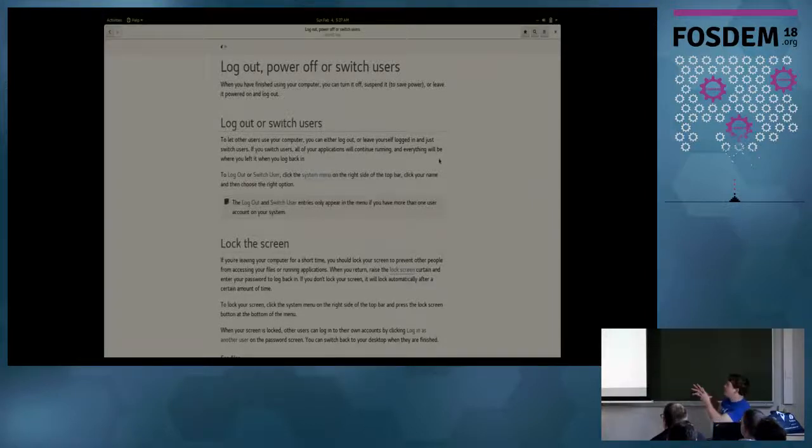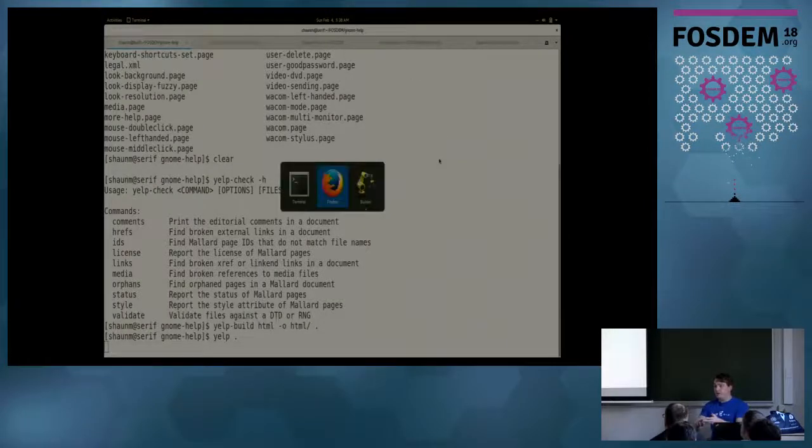So this is how we do this. And Yelp is actually reading the Mallard stuff, rendering it on the fly. This is very powerful because it allows us to do things like runtime conditional processing, which I will talk about very, very soon. All right, that was Yelp Check and Yelp Build and Yelp.